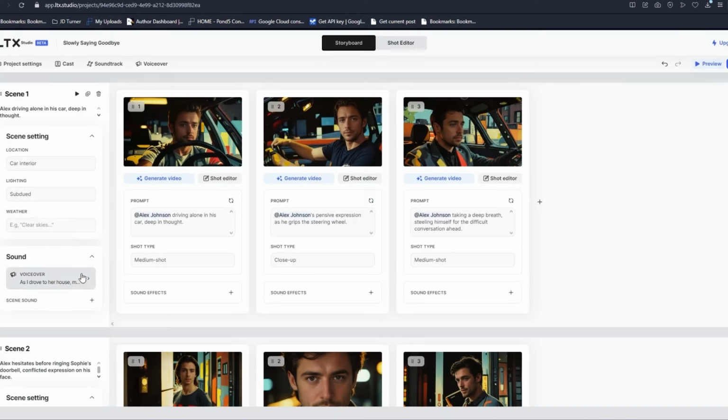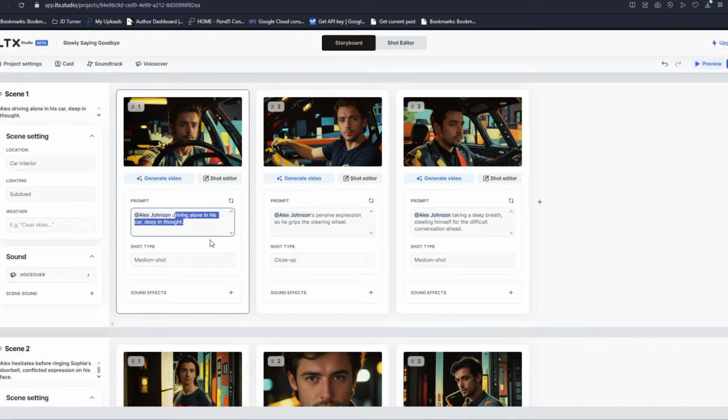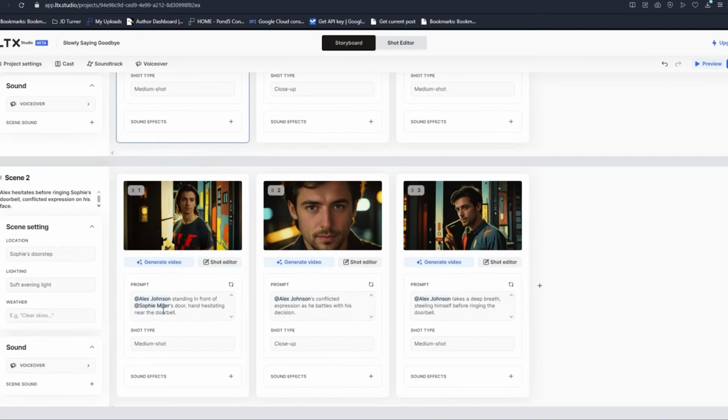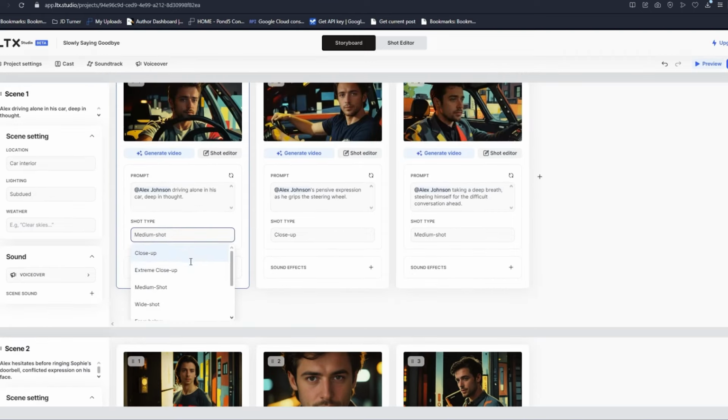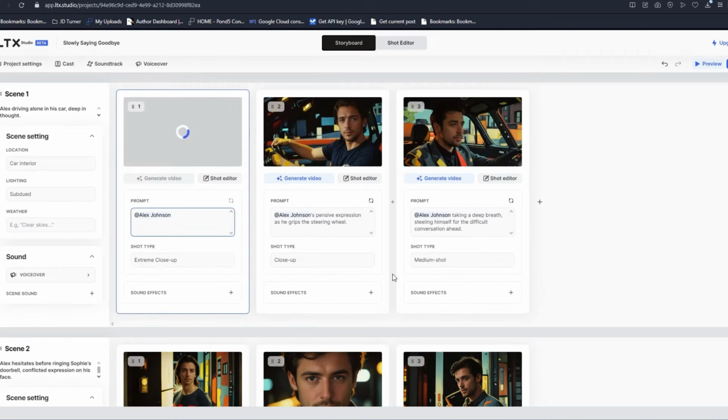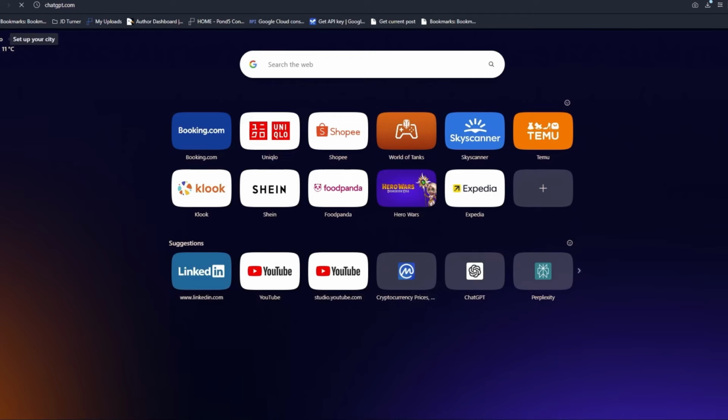Let's take off all of these voiceovers. I do not want voiceovers. All right, so just taking a look at this, it's pretty cool. You have your character, Alex Johnson, standing in front of Sophie Miller's door, different shots, extreme close-up. This is cool. I'm going to go over to my handy dandy ChatGPT.